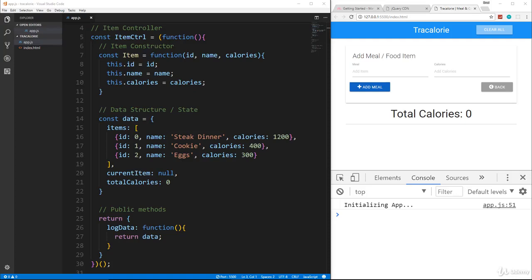Alright guys, so in the last video we created our controllers and we added our data structure or state of our application. Now what I want to do is fetch this data here, these items, and put them into our application. Now these are ultimately going to come from local storage, but for now they're just going to start out here with this hard-coded data.